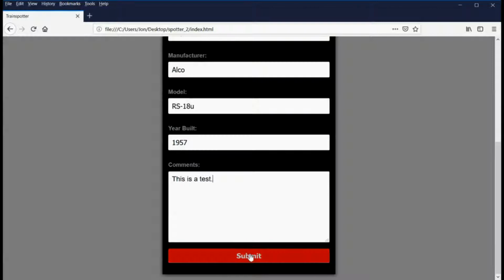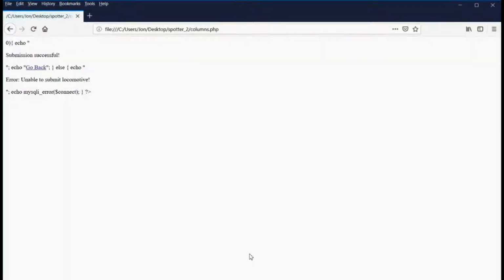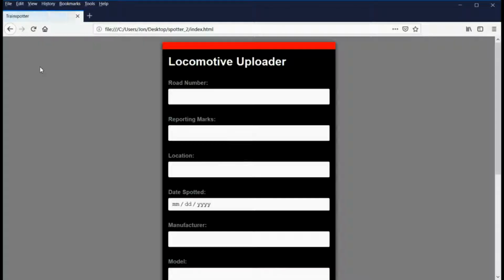So if I click submit, it says submission successful, but it also says error, unable to submit locomotive. So, which is it? Doesn't make any sense, does it? Well, that's because the PHP is not actually running, and this is why you should have PHP errors enabled, although in this case it still doesn't help. It just displays a fragment of the code. Strangely, because this is HTML, the go back button actually worked. So it sends us back, and Ajax actually cleared the field, see?